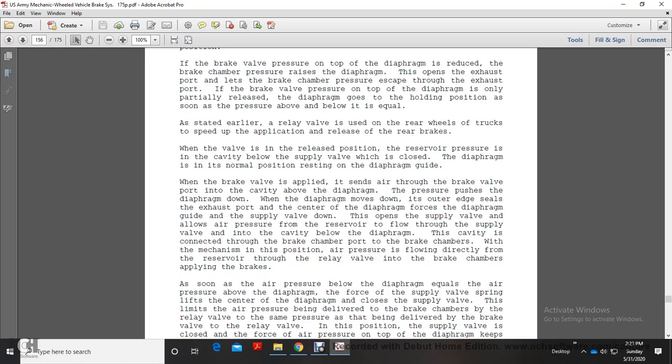As stated earlier, the relay valve is used for the rear wheels of trucks to speed the application and release of the rear brakes. When the valve is in the released position, the reservoir pressure fills the cavity below the supply valve, which is closed with the diaphragm in its normal position, resting on the diaphragm guide.